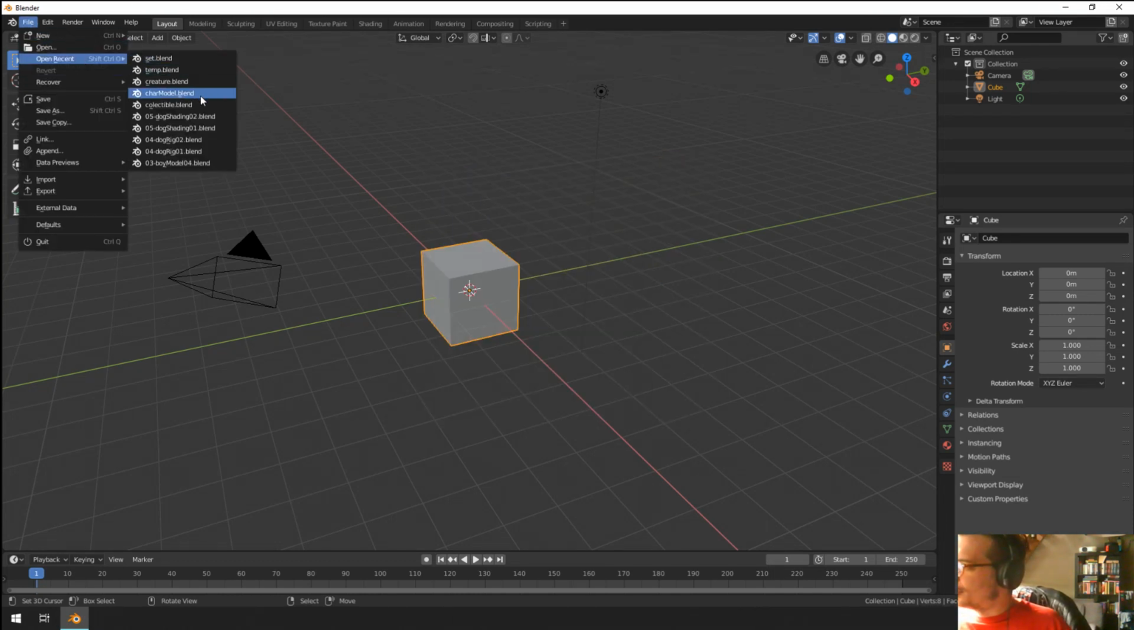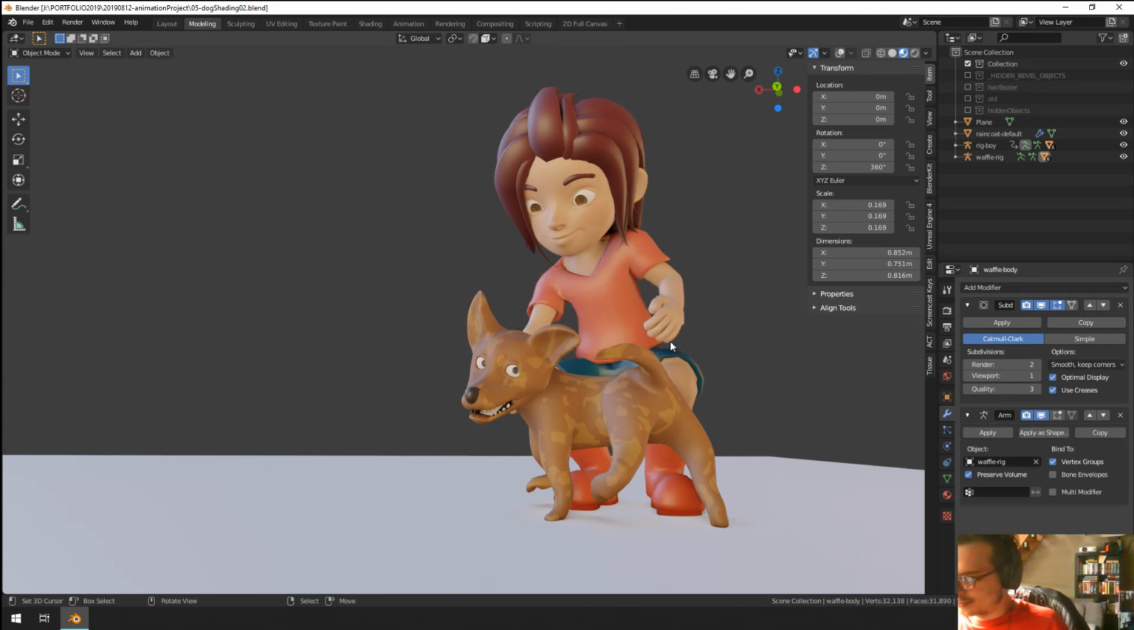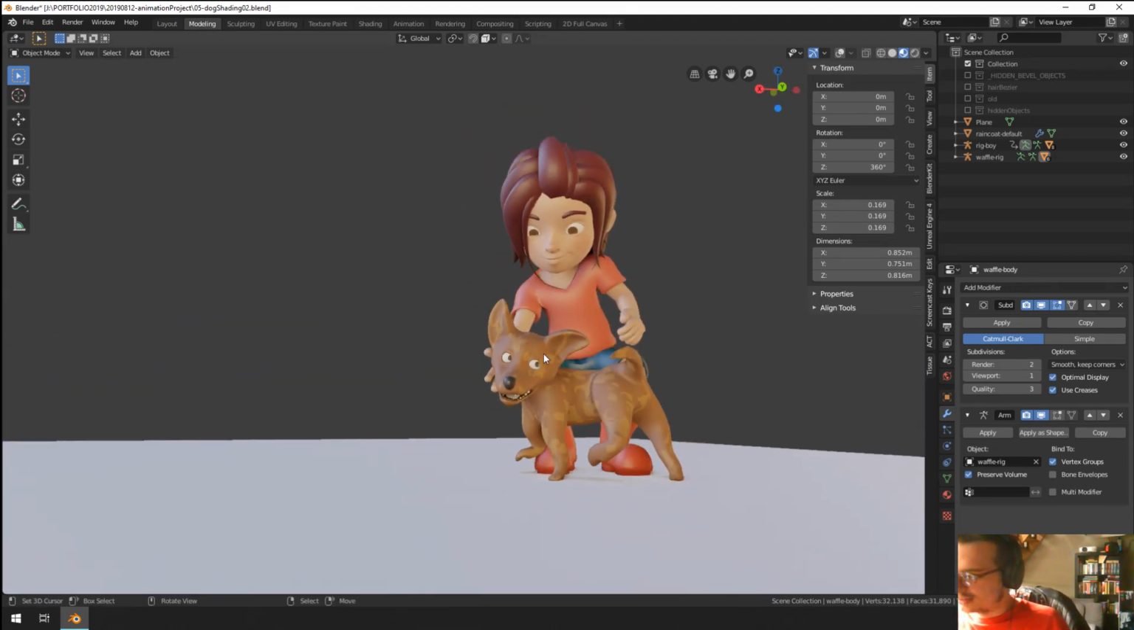So let's go open recent. Let's check our last file where we kind of made a mock-up of everything. There we go. And the dog still looks kind of creepy, but we'll fix that in this episode.